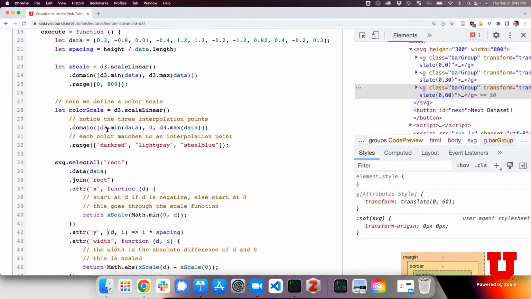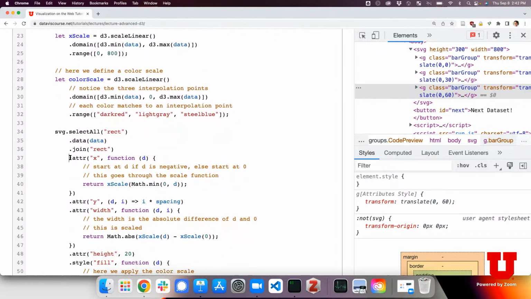So where is that? So here, this is our x function of d, and here we return an x scale, which gives us the minimum of 0 or d, right? So that basically means whichever is smaller. If d is positive, it will be 0, and if d is negative, it will be d, right?